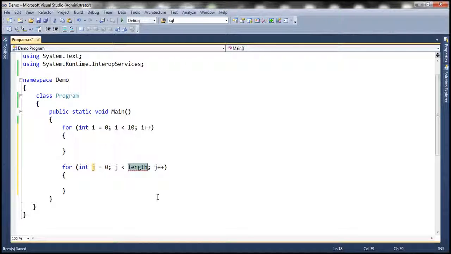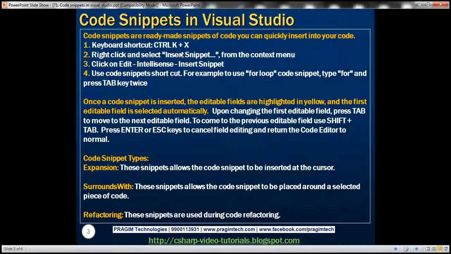Now let's say I want the condition to be j less than 10. So I change that length to 10. And then look at this. I'm done now editing these fields. Now I want to exit from field editing mode. And to do that, there are two ways. You can either press escape key or enter key. And look at this, when I press enter, we get out of that field editing mode, and we can now write code as normal.